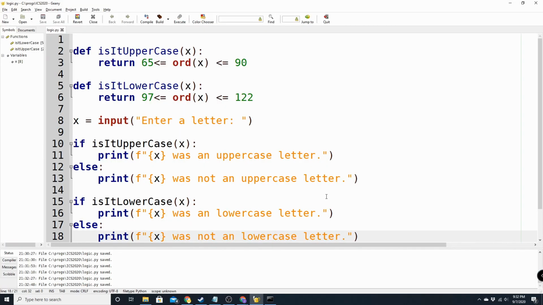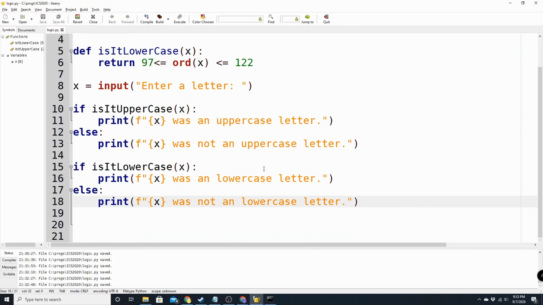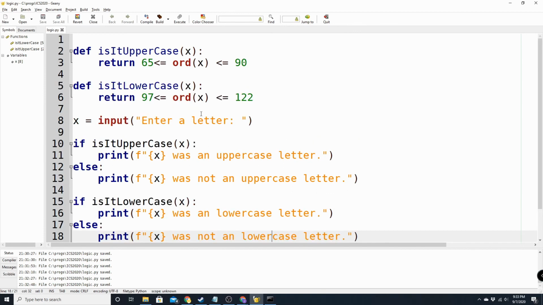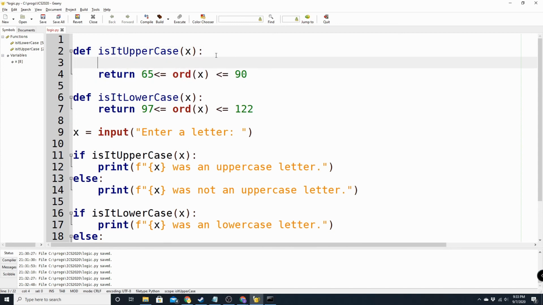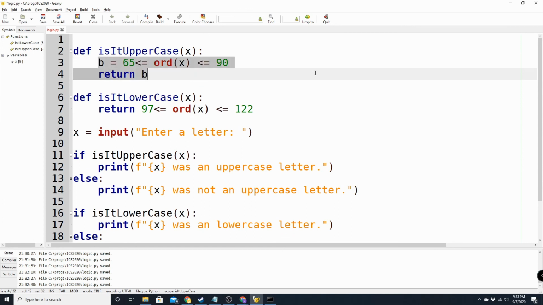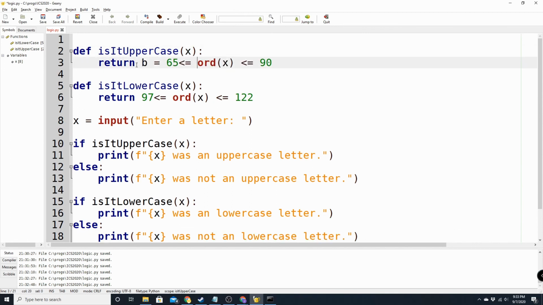Okay. There are better things to do with this program than what I've done, but the point was to show you how to return a Boolean value. Notice that this didn't have to be evaluated on a separate line. So we could have said b is equal to this value and return b, but we could also, just like we did, return the evaluation of this expression immediately as it was calculated.